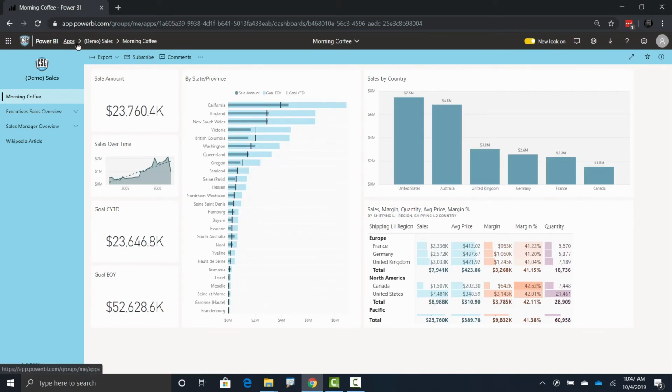Notice up here, again, we've got the breadcrumbs, right? We're in the app section. We're in the demo sales app, and we're in the morning coffee dashboard, okay? So here, there's the icon that tells us we're in the demo sales app, and here's all the different assets inside of that app, okay? Now, inside of this app, there's a dashboard, there's 2 reports, and there's also this Wikipedia article.